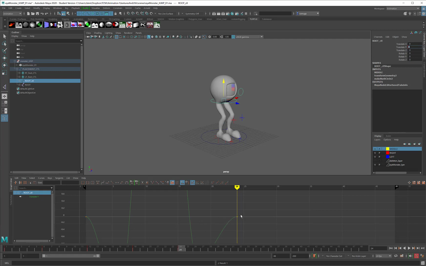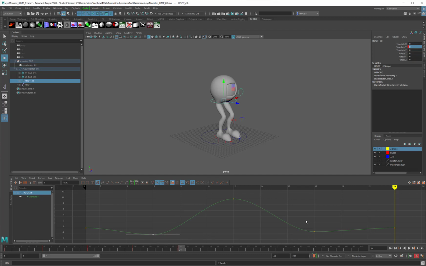My graph editor looks a little skewed, so I will just click on it, hit the F key to frame it. I'm going to take these two bottom keyframes, break them, and that way maybe I can keep this one slow and easy, but then we can just spring right up and then hit the ground and do our little rebound back to standing. And let's see what that looks like.